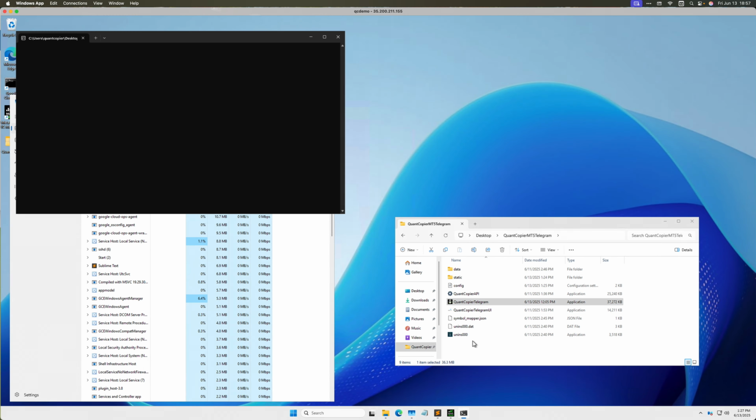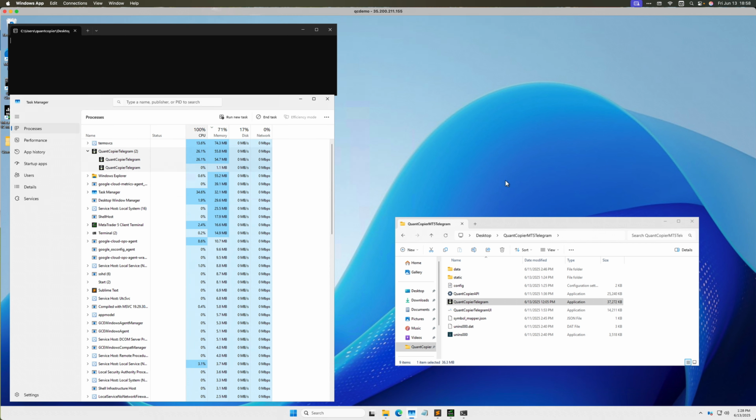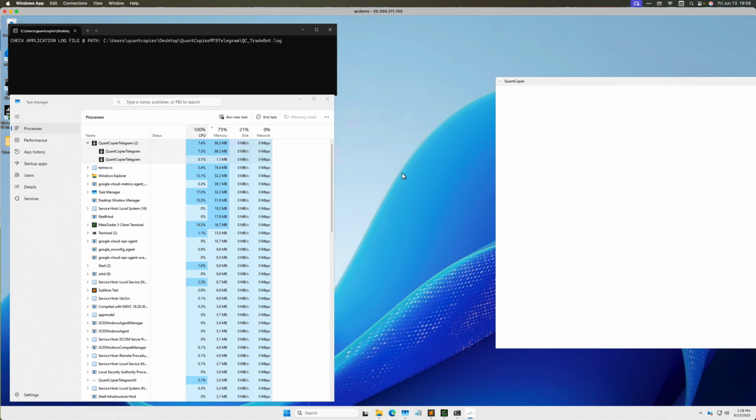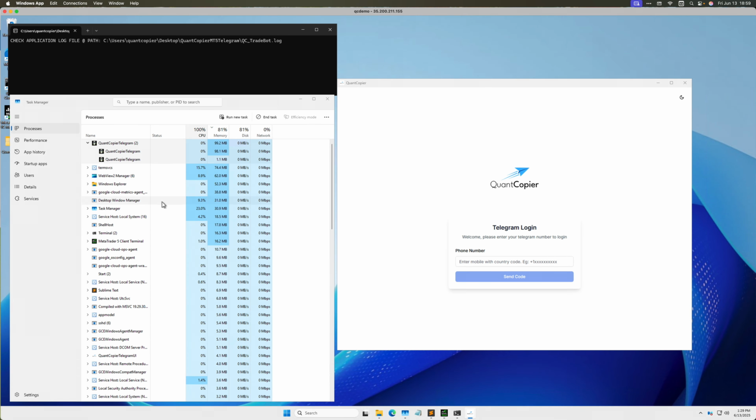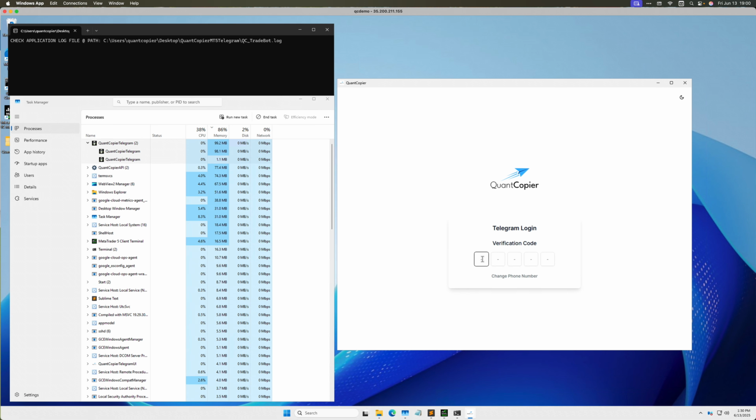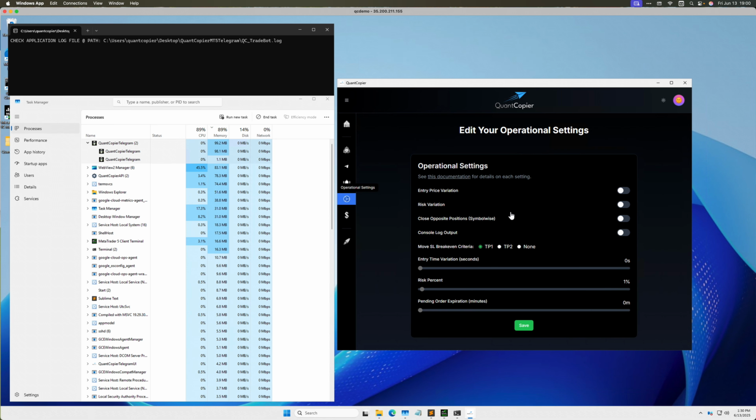There are two main ways you can modify the operational settings. First, we will see how to do this via the GUI using the Quant Copier Telegram UI.exe program. When you reopen the Quant Copier Telegram UI.exe, you have to enter your Telegram mobile number and also provide the one-time code sent to your Telegram mobile app to complete the login. After logging in, you can proceed to the operational settings by clicking the gear icon in the sidebar. And now we will set close opposite positions symbol wise equal to true to disable hedging.